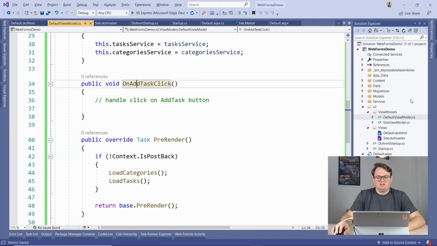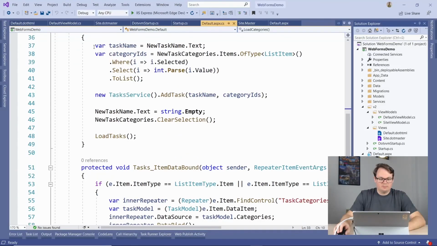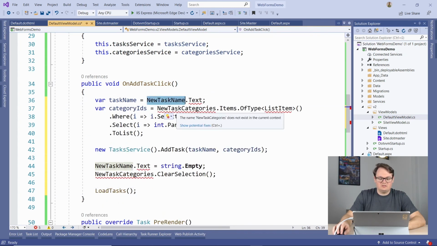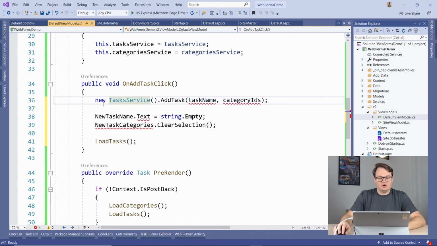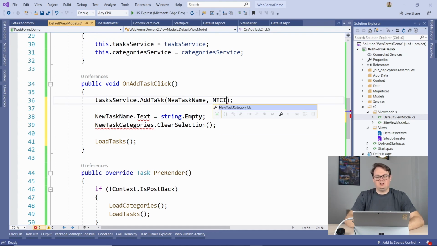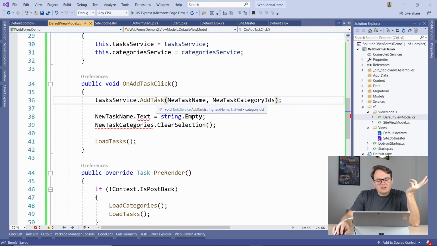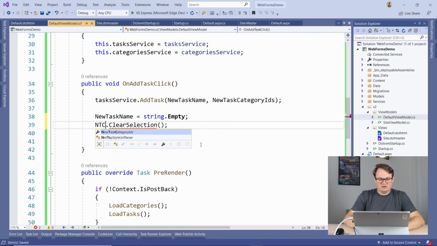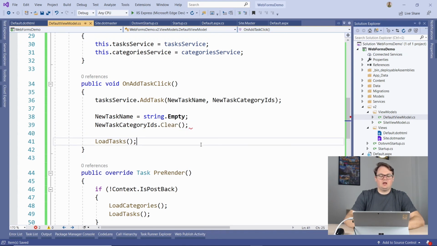And what's missing? Just adding the tasks. So let's go back here to the WebForms markup and copy paste this. And it will be also much simpler than before because I don't need to read the state from my UI controls. I already have the task name and task category IDs properties in my view model. So I can remove this and I can just call task service add task, and I have the new task name property in the view model, and I have new task category IDs in my view model. And it's a list of integers, exactly the same thing which my business layer works with. So this is really great. Now I want to reset the form, so I can say new task name is string empty, new task category IDs clear, because on a list there is the clear method, and I'm loading the tasks, which is a method I have already implemented. And now I'm finished and I have been able to rewrite this page.